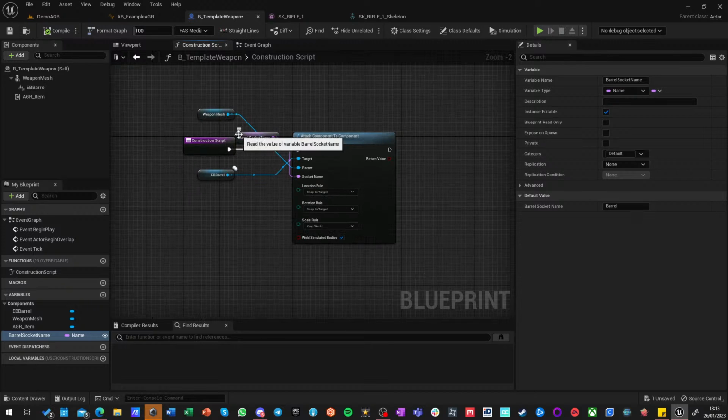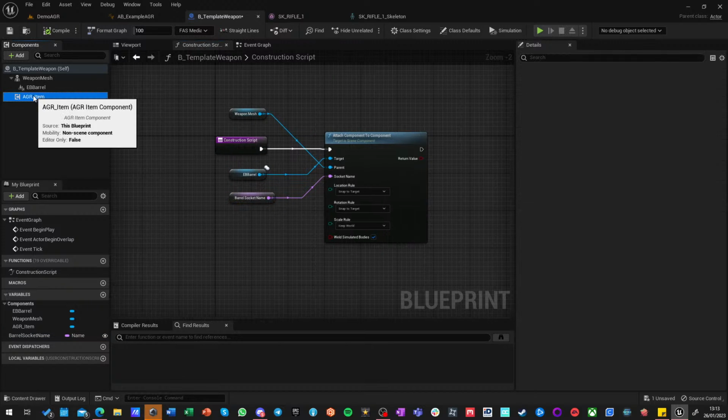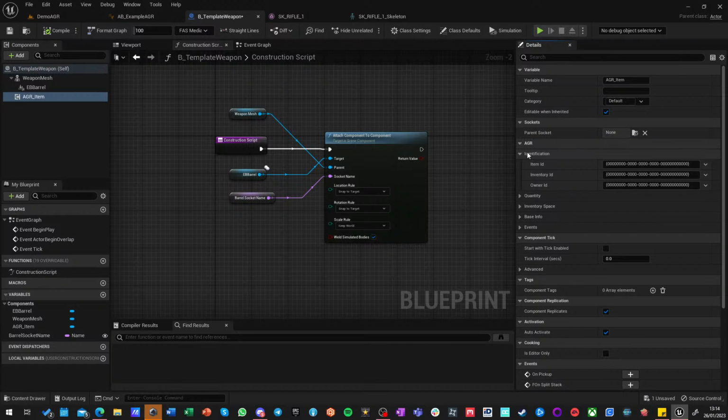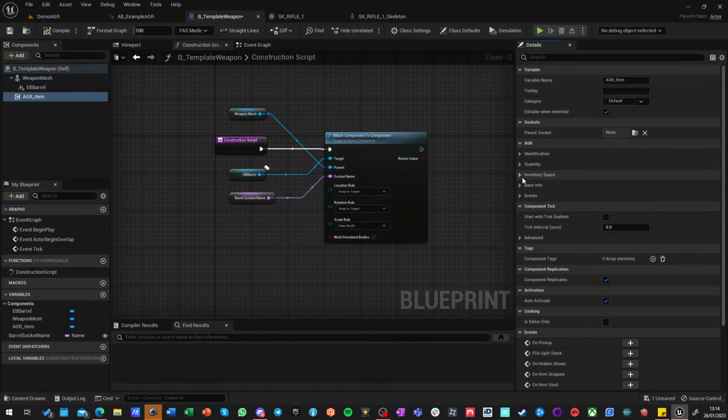Okay, we need to add some parameters to the weapon and some interactions for it to be a proper item. So identity, we don't touch at all. Quantity: this is a non-stackable 1x1 item, a unique item.